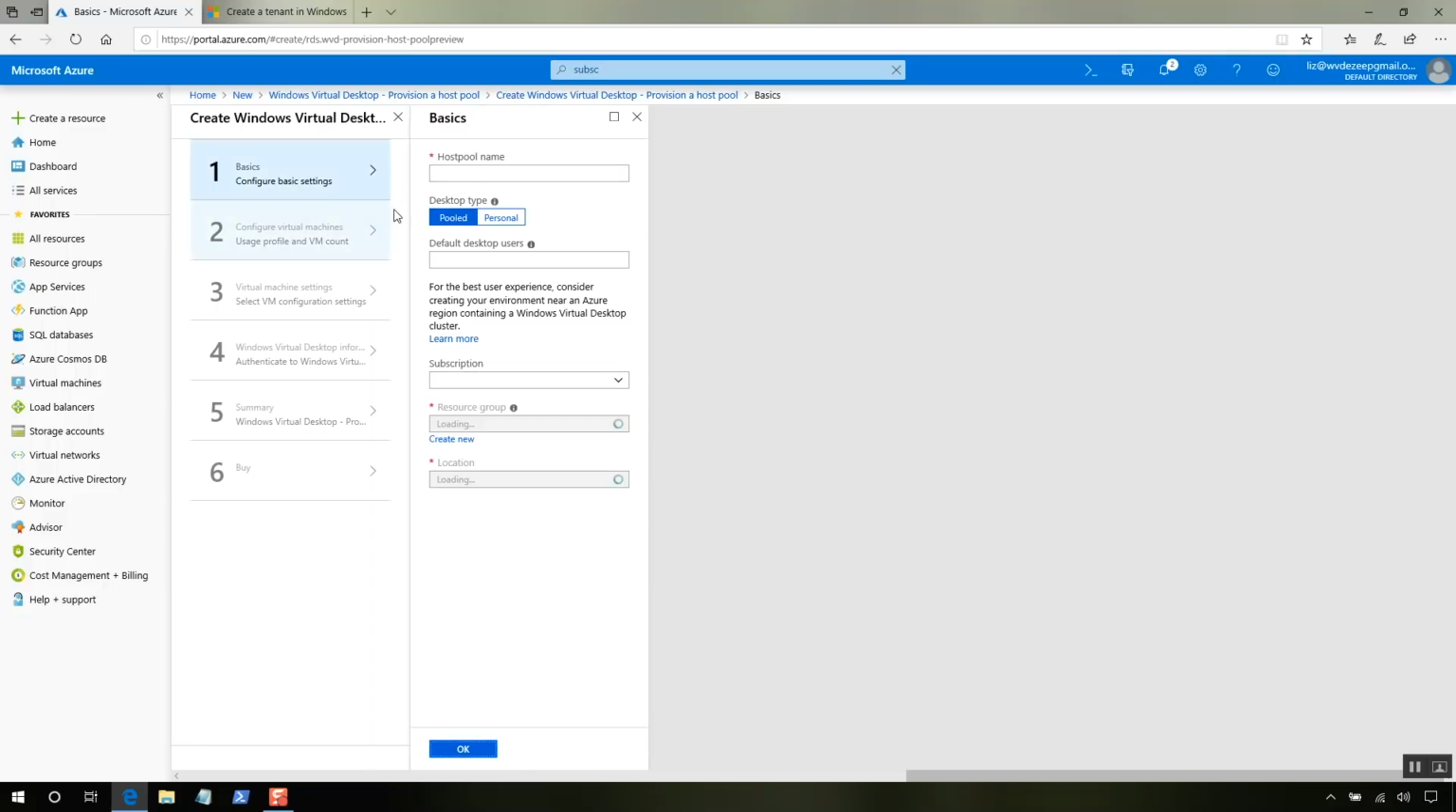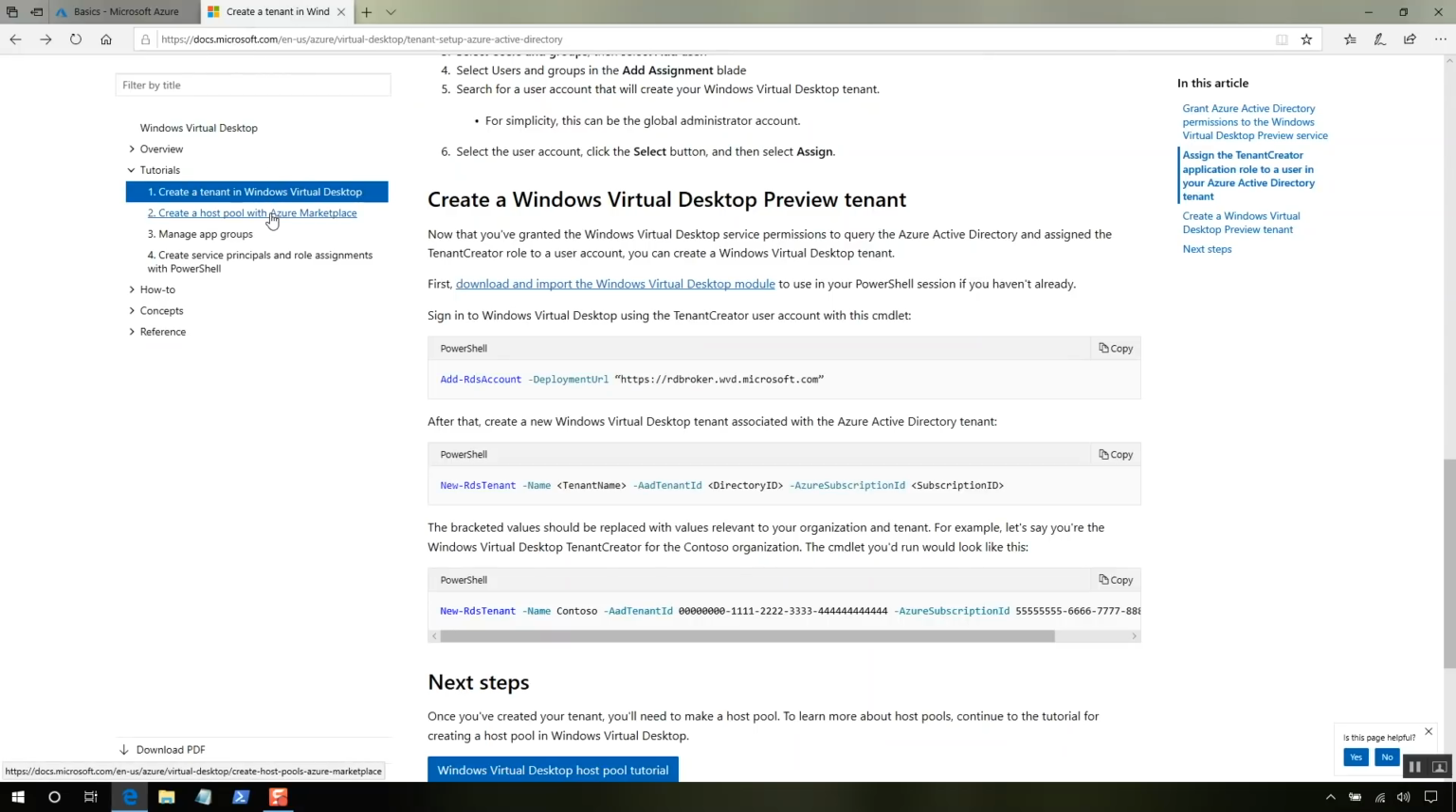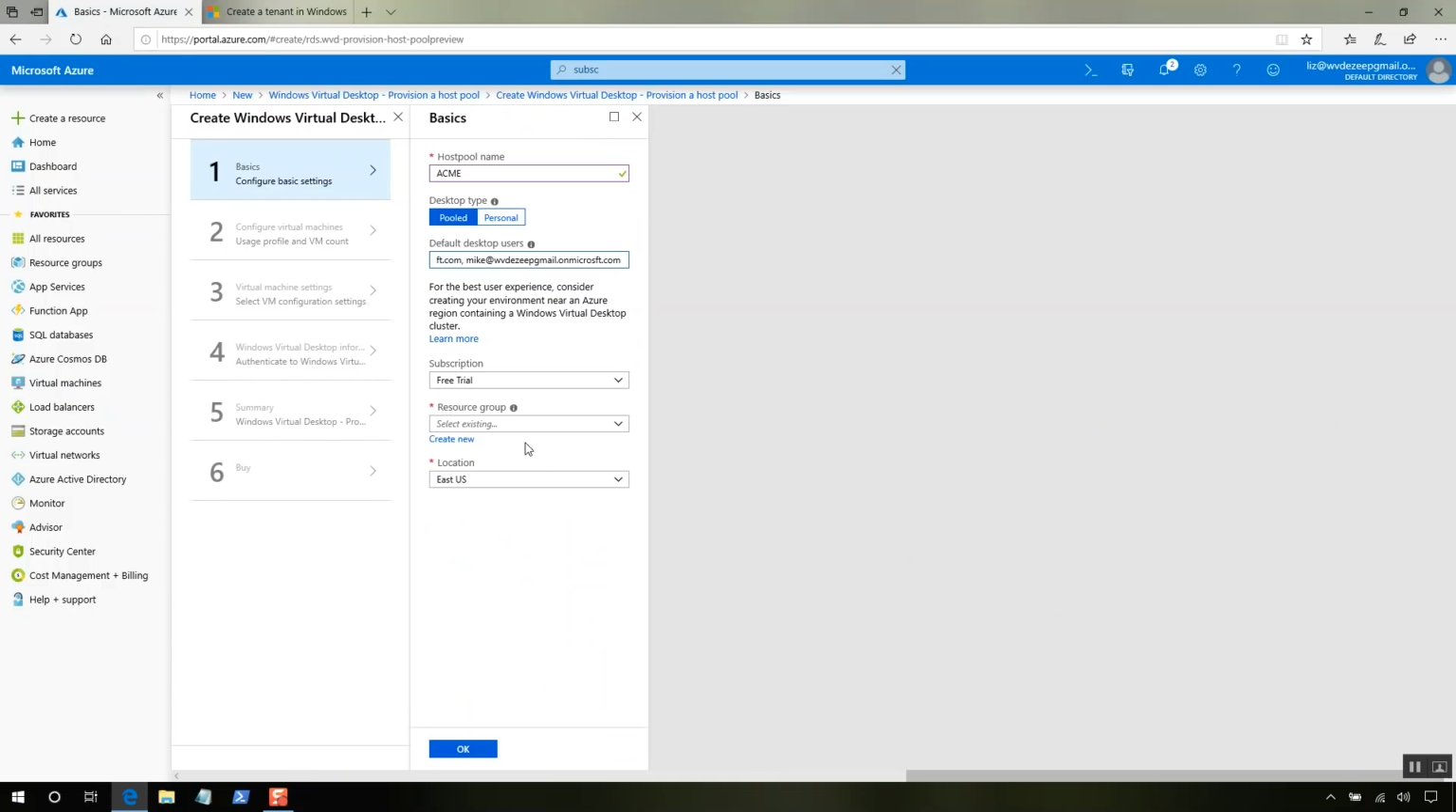And now we have to pay a little bit of attention. We'll name this host pool Acme. We'll add Liz at wdvd@gmail.onmicrosoft.com. Copy this real quick for the second user. It's just comma separated values. If you want to add additional users later down the road, you can do that with PowerShell commands. The necessary commands are in the instruction page here that we looked at earlier.